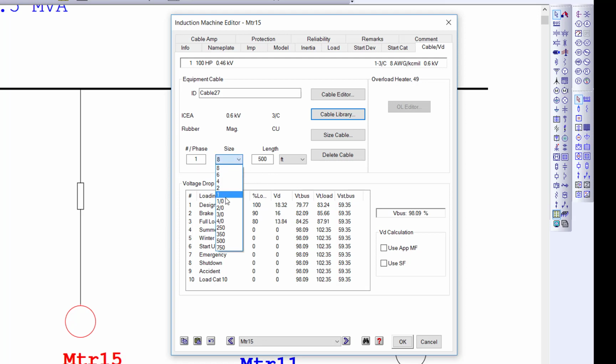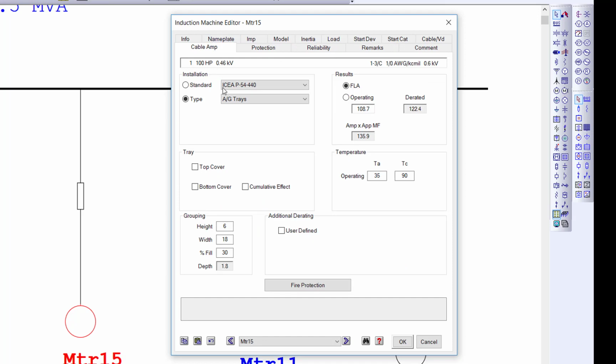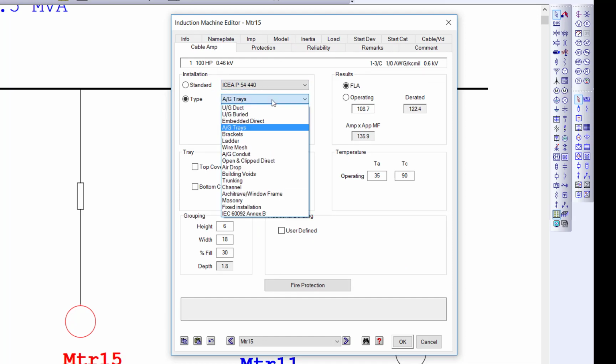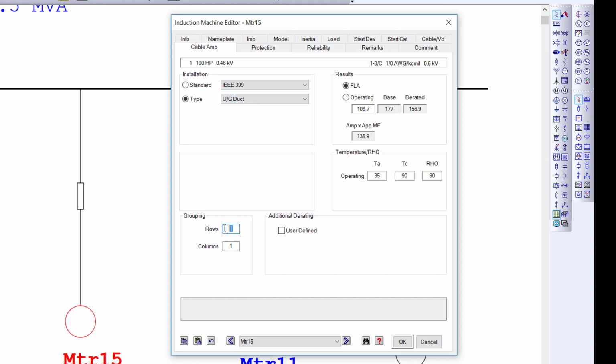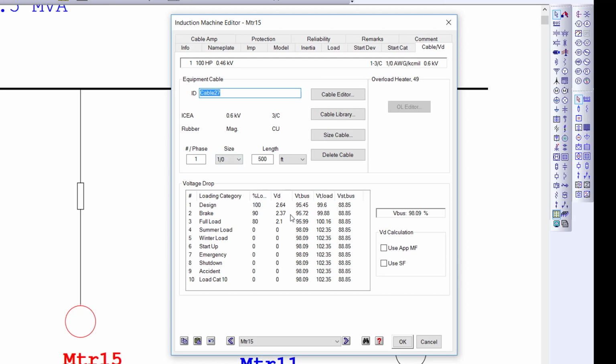So if I go up to 1/0, it goes up to 99.6%. But I like to go to the ampacity page, and let's say I'm going to be putting this in an underground duct bank, 3 rows, 5 columns, and you can see that the full load amp of the machine is 108, but my derated ampacity is 81.6. So this tells me I have a problem with the current of this cable. So 1/0 produces up to 2.6% voltage drop.